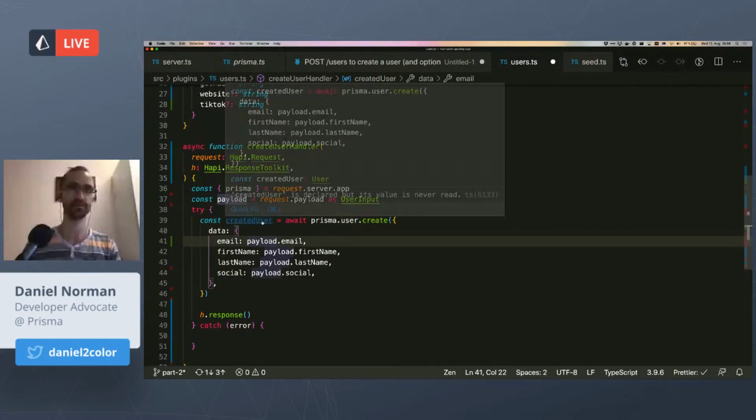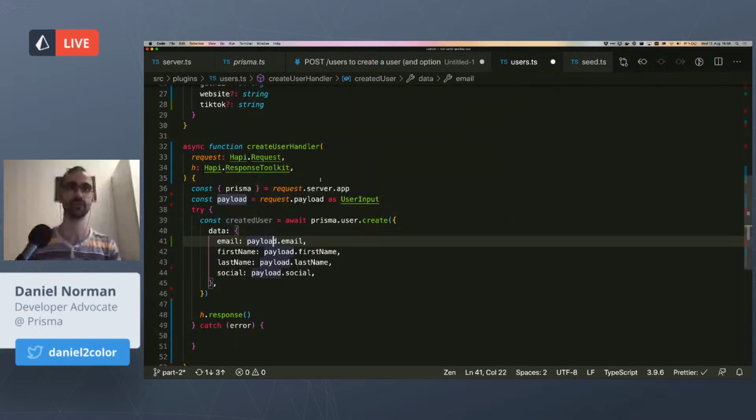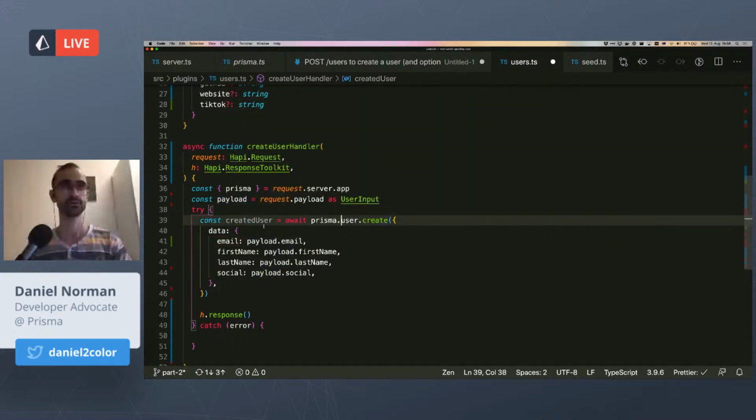So we have this createdUser. We don't even need to define a type for it. It will automatically infer it because Prisma is generated for us in TypeScript.